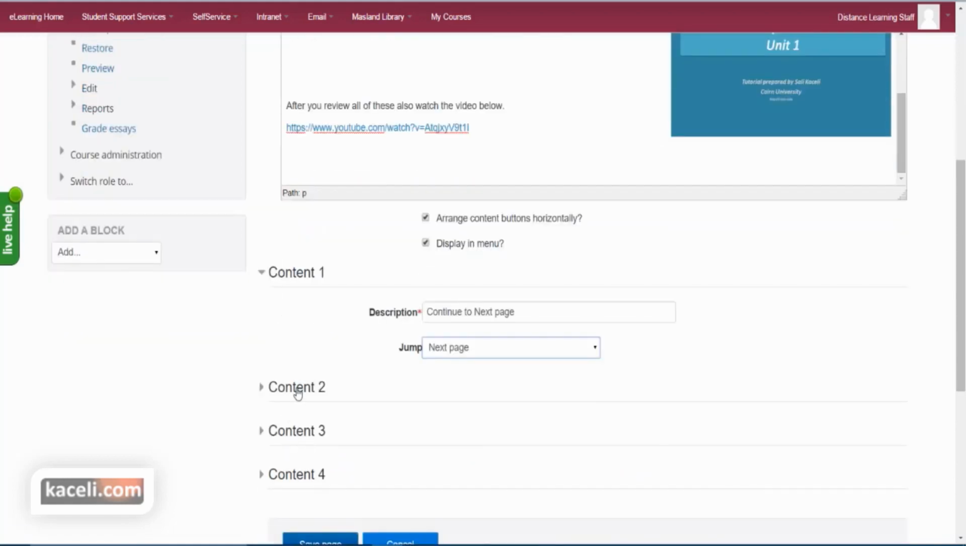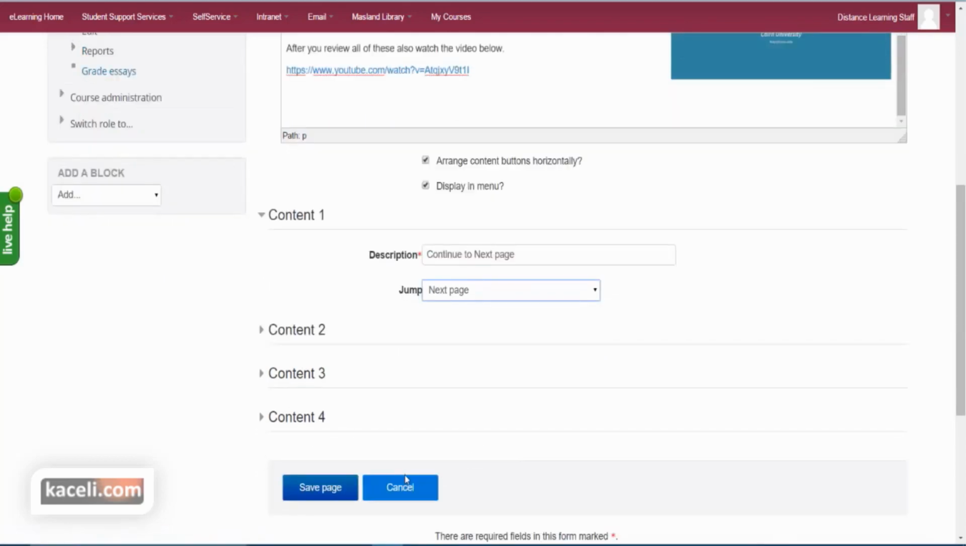Now you also have content 2, 3, and 4. This is pretty much more to confuse you. I'll just ignore those for now. They are a little bit more advanced, but they're for more buttons at the bottom of the page.